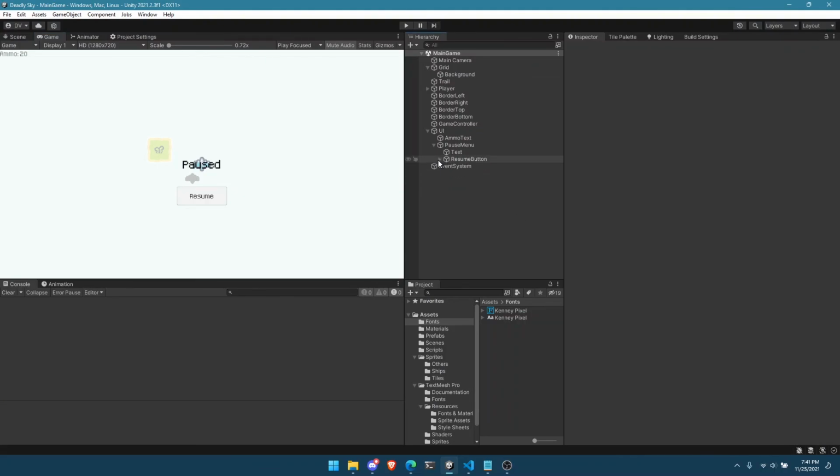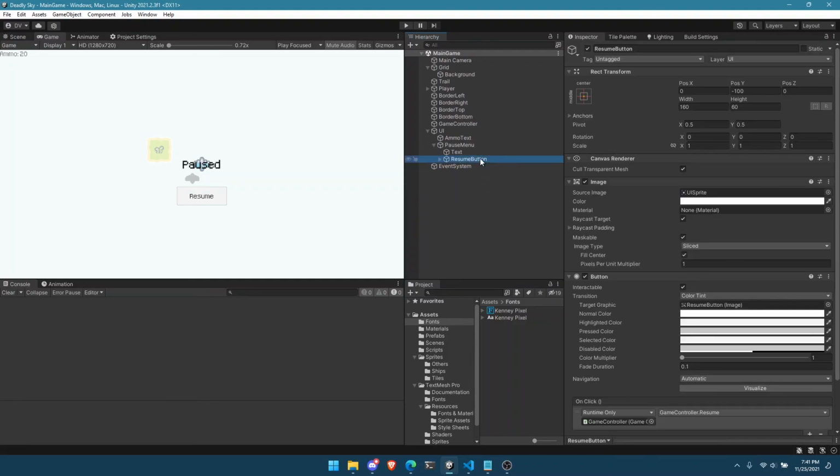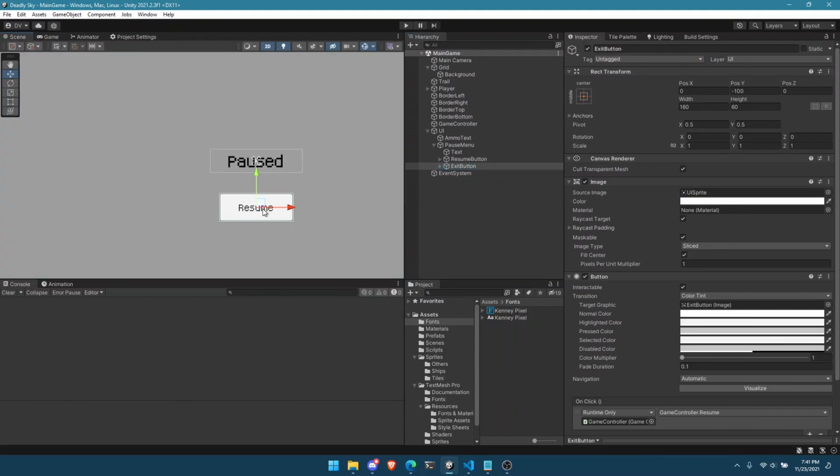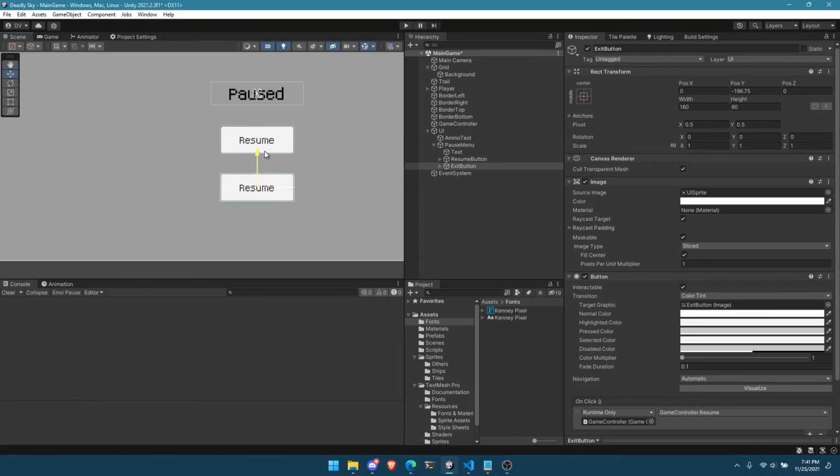Yeah, that looks good. Let's add another button. When we pause the game, we want to be able to exit the game, to quit the game. So I'm just going to go into our resume button here, and because I'm too lazy, I'm going to duplicate this object. So Control D on the keyboard to duplicate. I'm going to rename this to exit button.